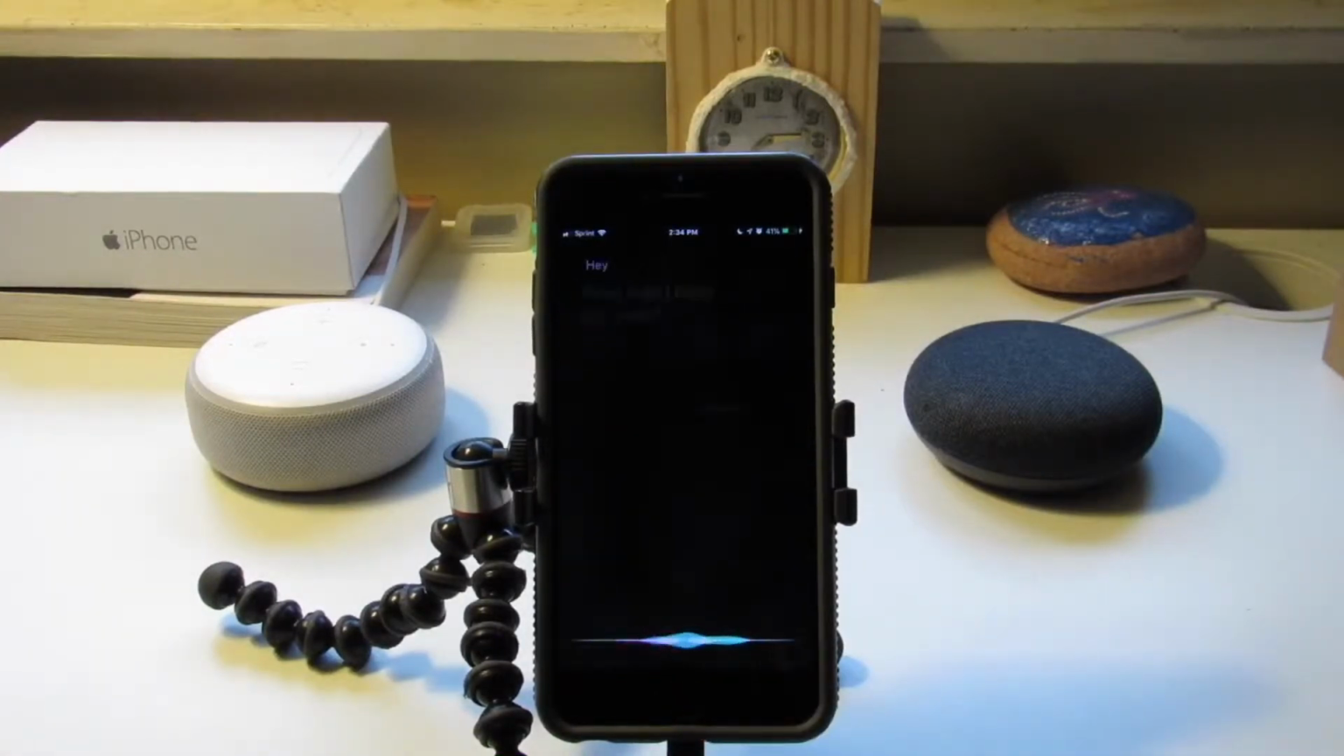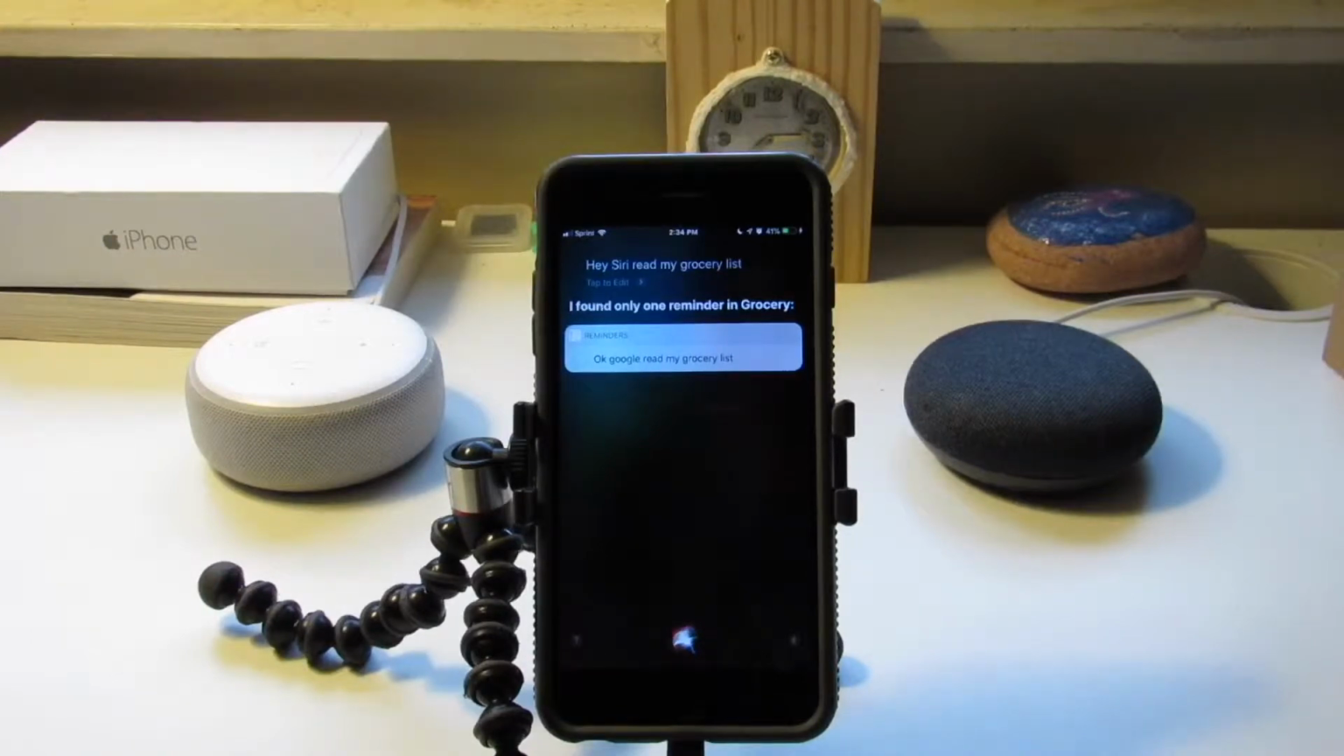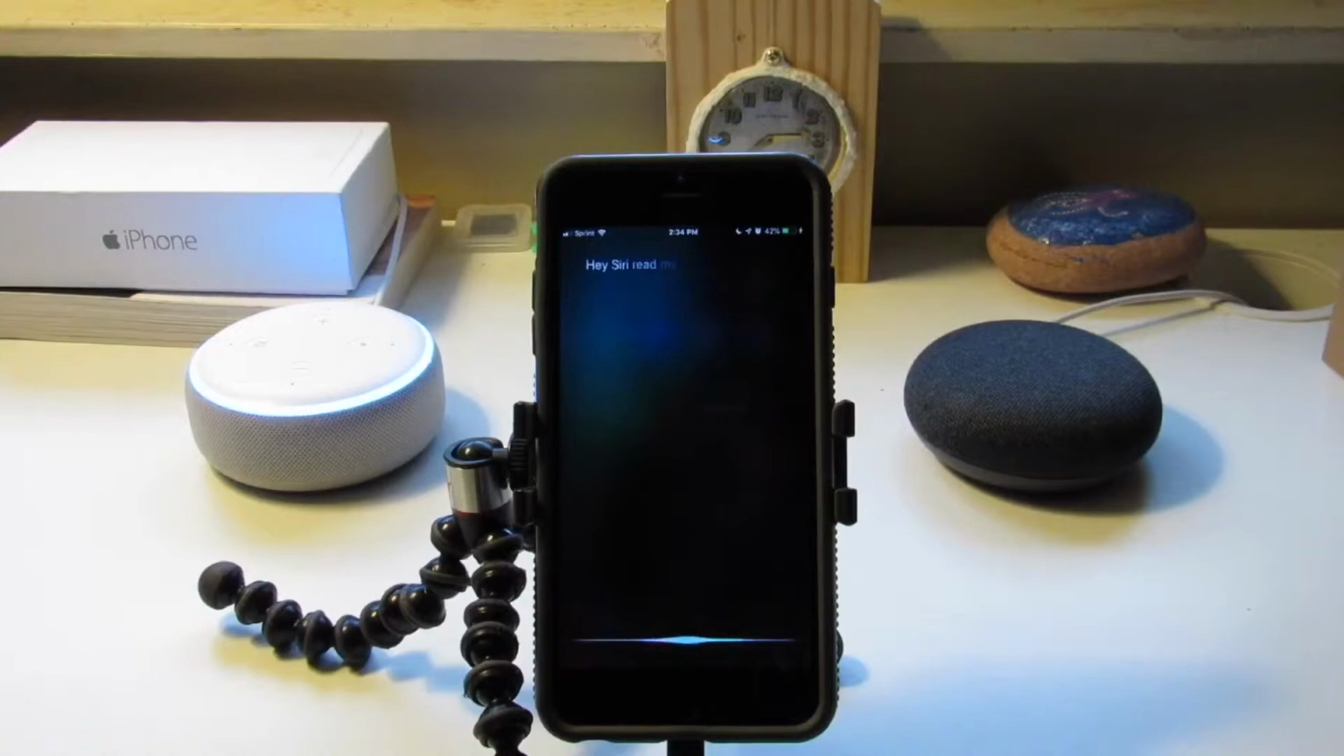Hey Siri, read my grocery list. I found only one reminder in grocery. Okay, Google, read my grocery list. You have one thing on that list. Alexa, read my grocery list. You have one item on your grocery list. Hey Siri, read my grocery list.